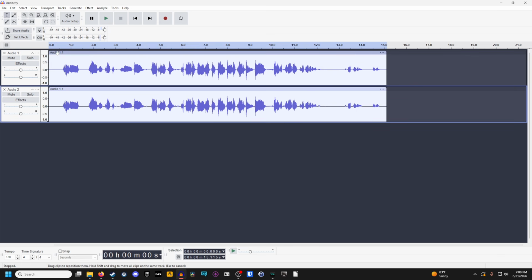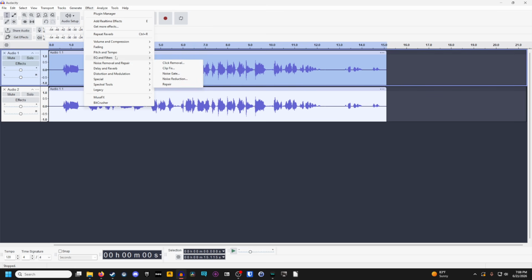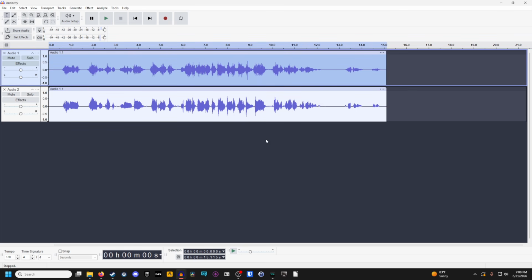And then actually the most important thing is something called pulse stretch. You're going to go to pitch and tempo, then pulse stretch. I pretty much use a stretch factor of 1 and a time resolution of 0.2 on there. And so that's going to add a weird stretching effect. It's kind of the biggest effect, I think.